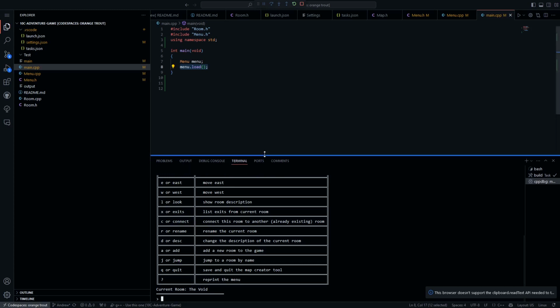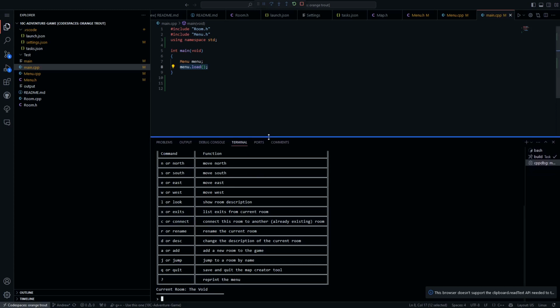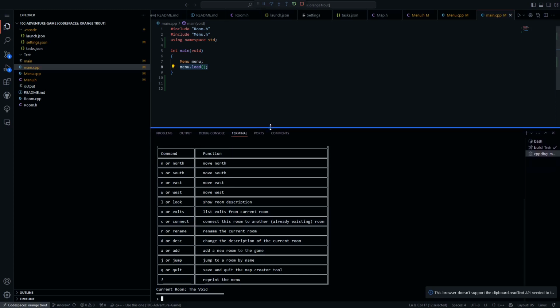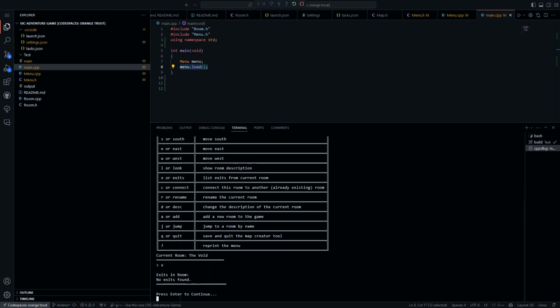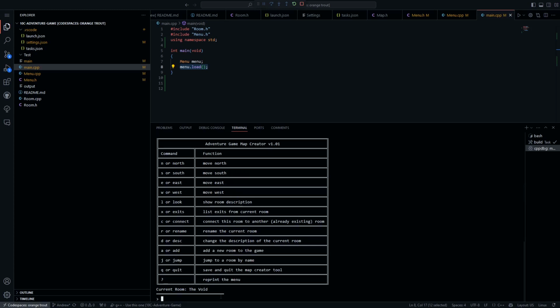We have our current room here, so we can keep reference of what room we're in. I can press X to see if there are any rooms connected. Of course, we see that there are no rooms found. It prints a new map whenever we go through one of these.